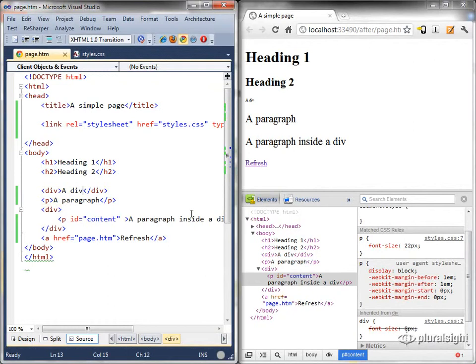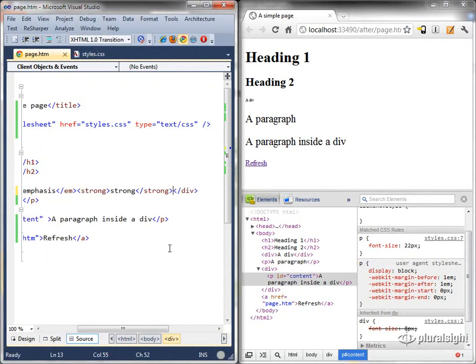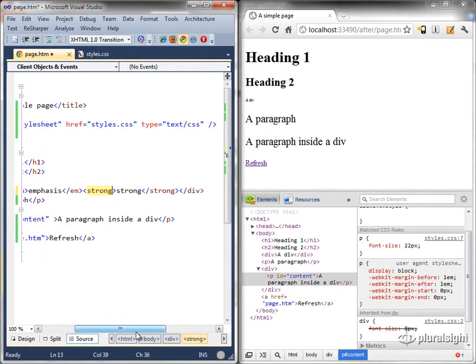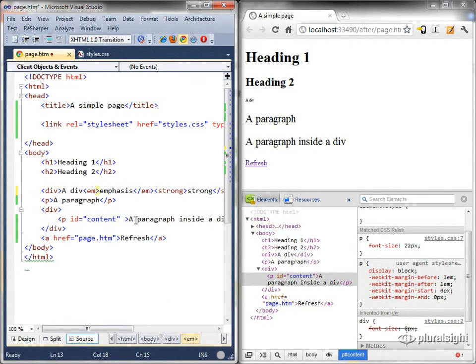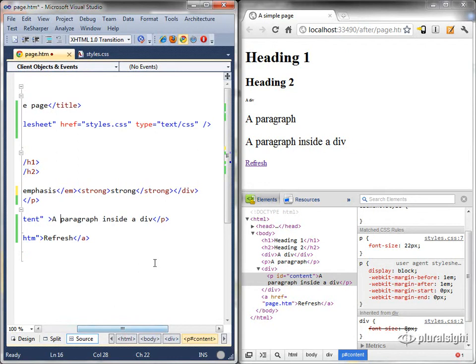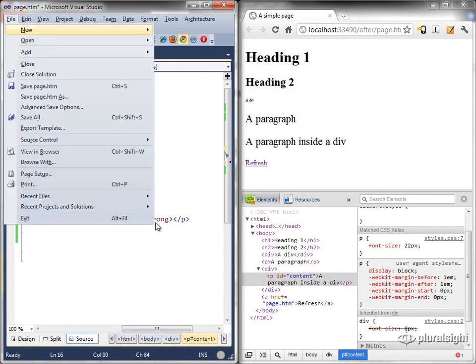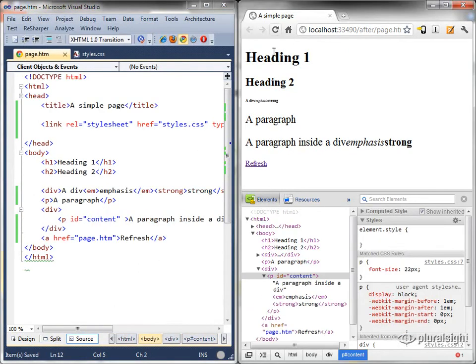Imagine that inside of this div, we had some additional markup, like a word that was inside of a strong tag and a word that's inside of an emphasis. I'll add that to both the div and also here at the end of this paragraph, and save this and refresh. And you'll notice that those individual elements, emphasis and strong, inherited the font size settings of the parent container that they were inside of.